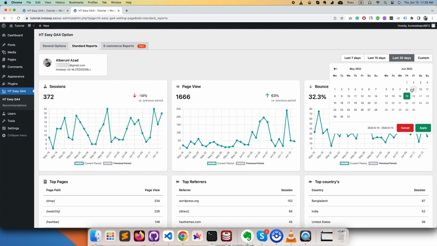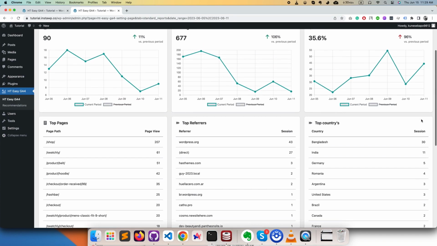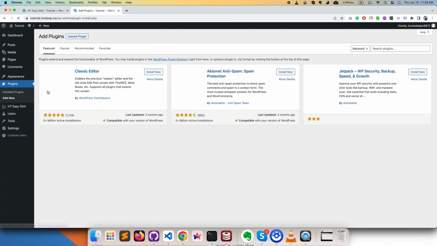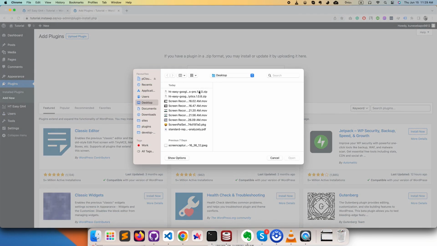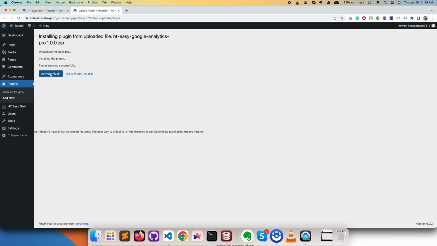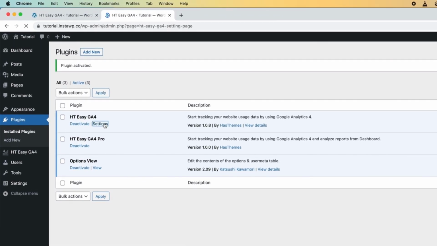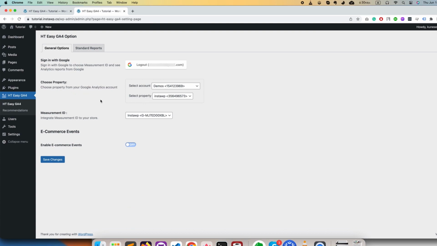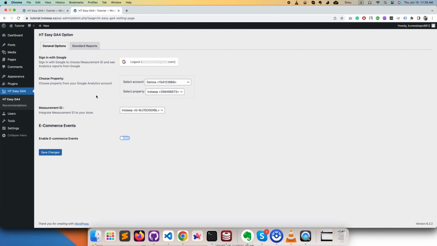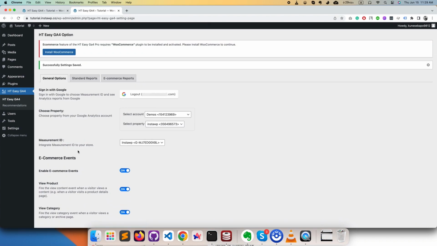Now let me show you what you can do with the Pro version of the plugin. But first, you'll need to upload the Pro version of the plugin from the Plugins menu. Once you have done that, make sure to install and activate it. Now, if you take a look at the settings page, you'll notice that the section for managing all e-commerce events is now unlocked. To access all the options for managing e-commerce events, you must enable this option and then save the changes. As you can see, these are the e-commerce events you can manage through this plugin.